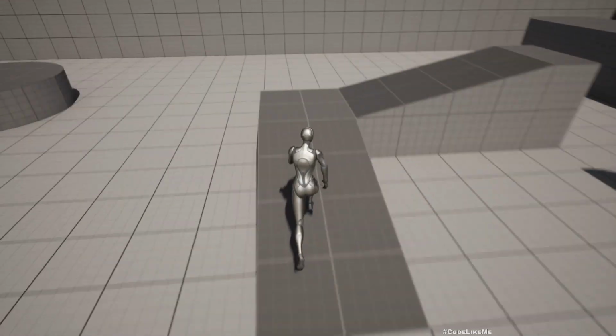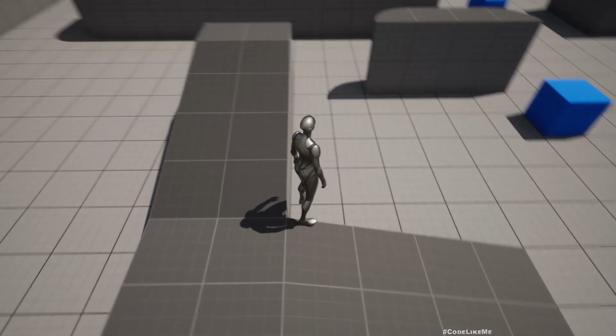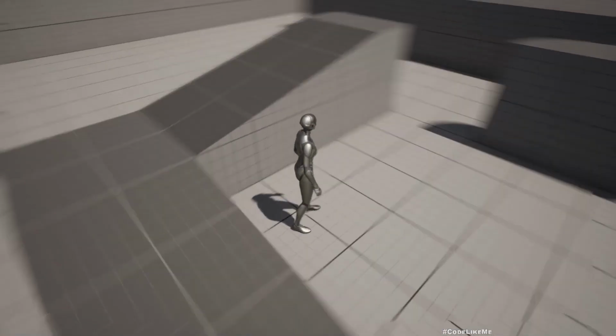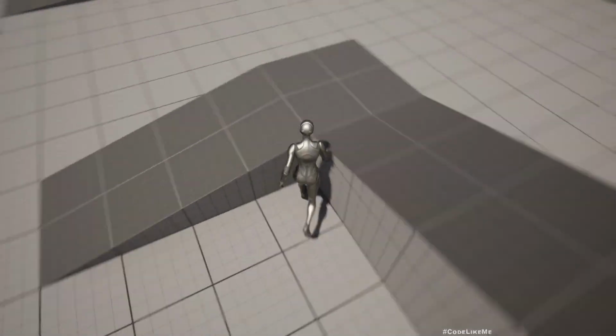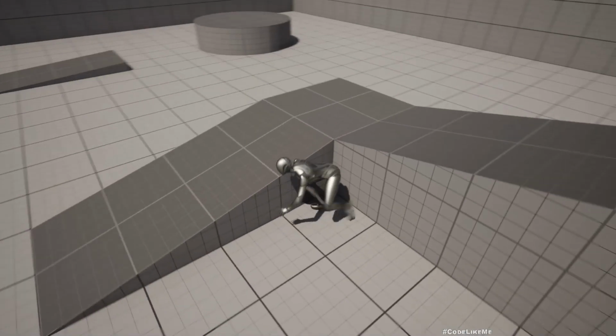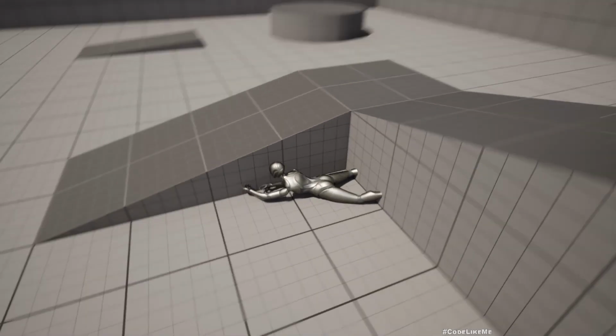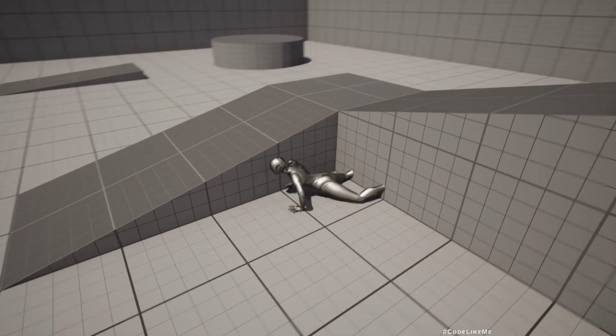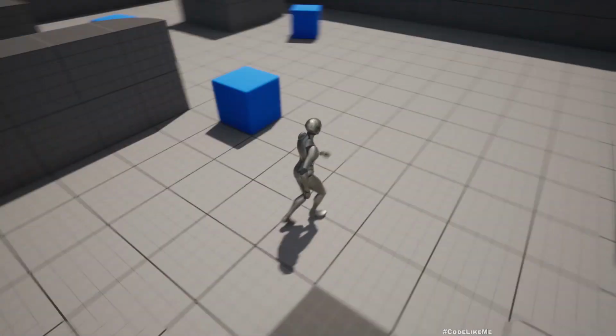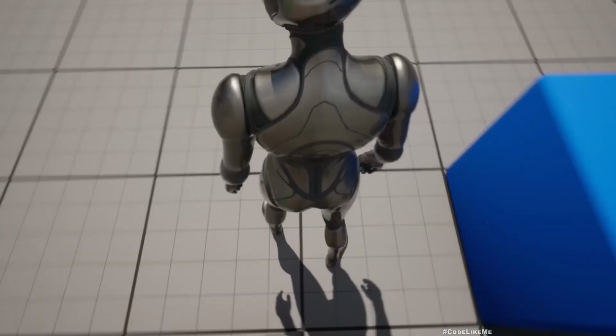For example, if I stop in a place like this and go into the prone mode, you see the legs are inside the wall. So that's the issue I am going to resolve today.